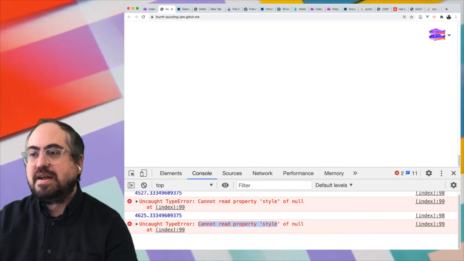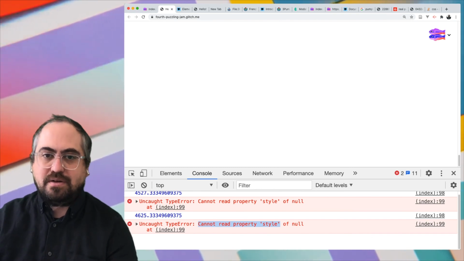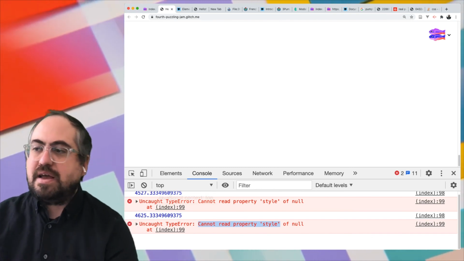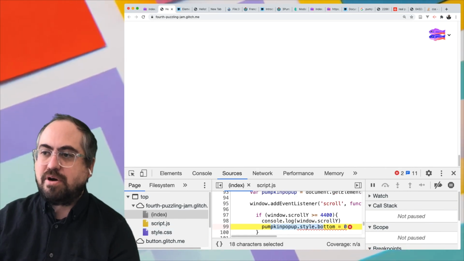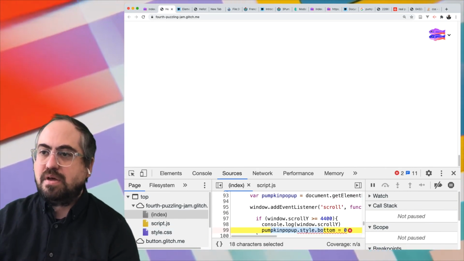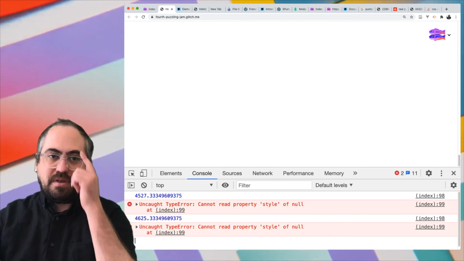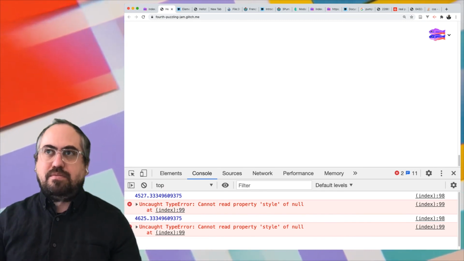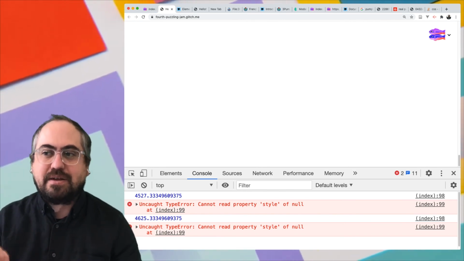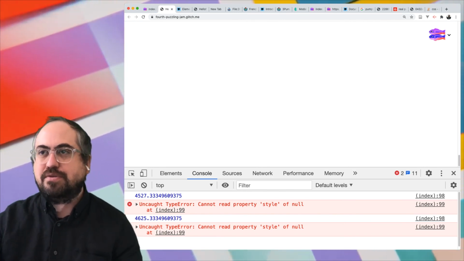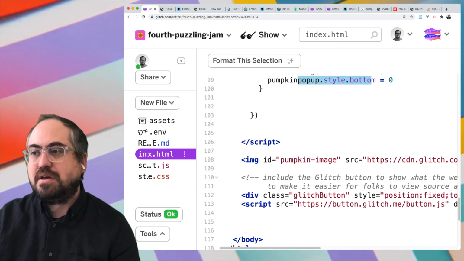Okay, so it says cannot read property style of null. So that's basically saying, and then it gives you a little link to where it's happening. So it's happening on this part that we're trying to work on, right? So we either did two things wrong. Either we did not use the right ID selector, or we did something else that we did not get a real pointer to that pumpkin image, right? So let's double check everything.